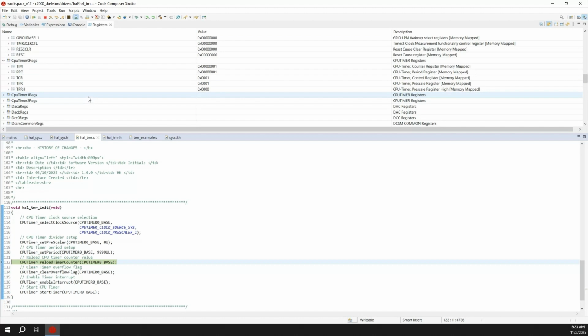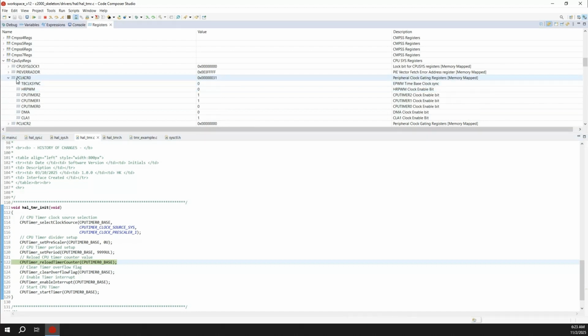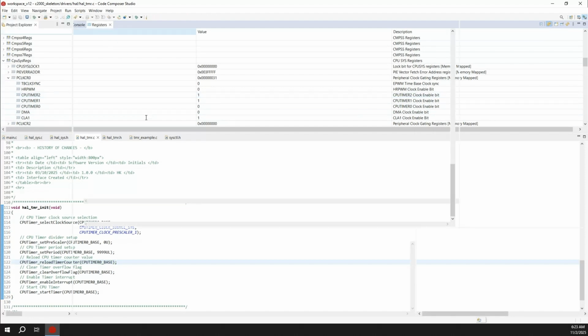The next thing you can do is check the clock enable bit, which you can find inside the CPU system registers, and specifically for timer 0 you can find it here inside register PCLKCR0. And here under the CPU timer 0 you can observe here is 0 and CPU timer clock is not enabled. Okay, let's now fix this.